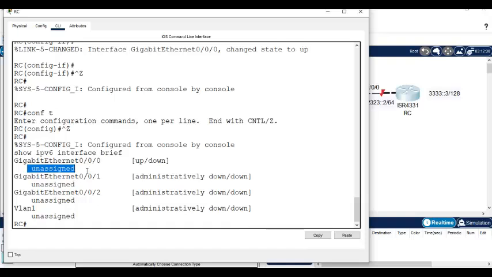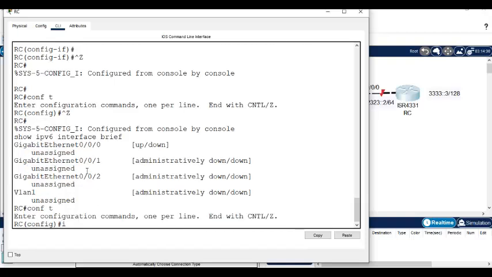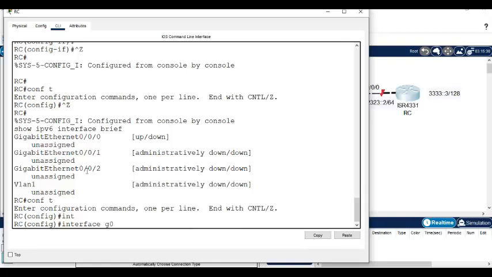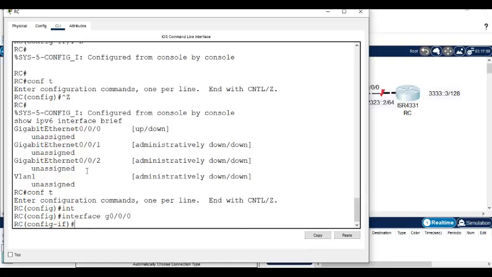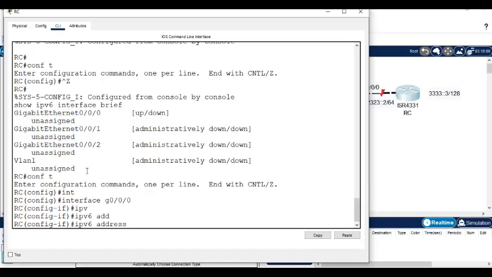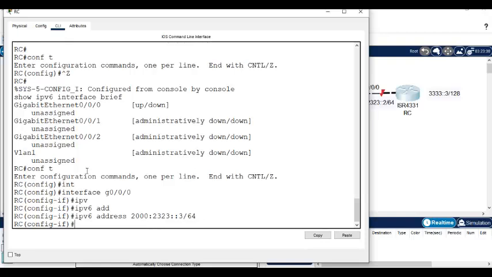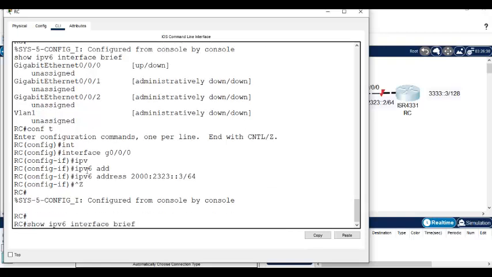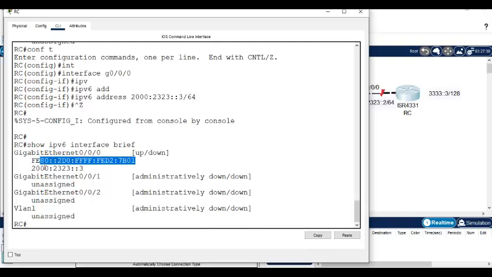See, ipv6 address 2000:2323::3/64. I have given only one address, which is called the global unicast address. But when you go here and see now, you will see two addresses. This is what I assigned. This is what is called the link local address. These link local addresses are dynamically assigned.